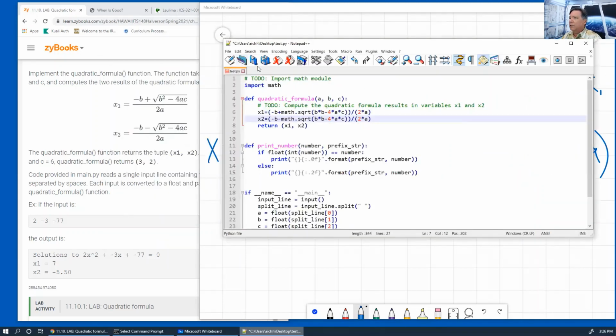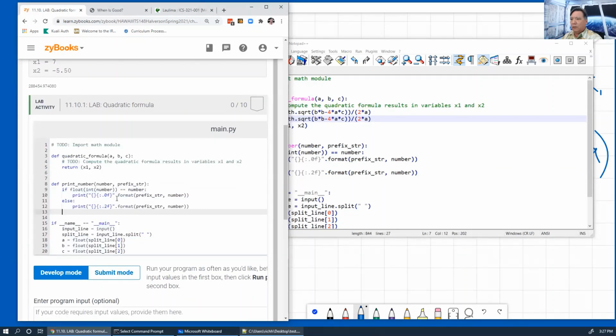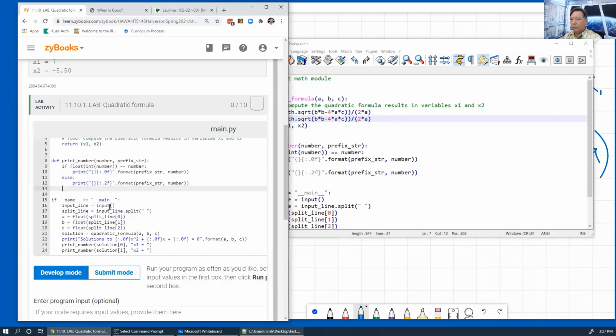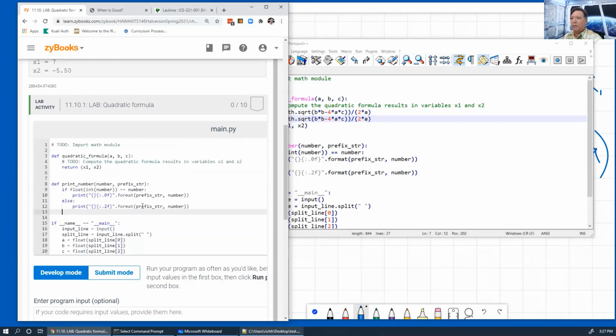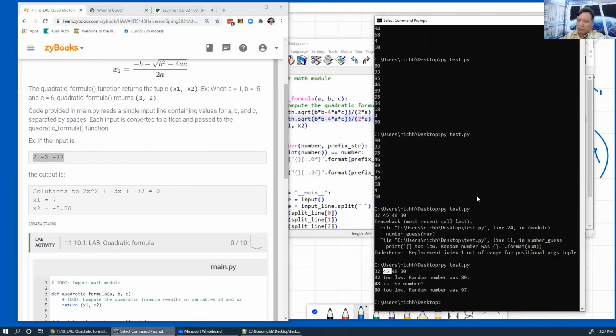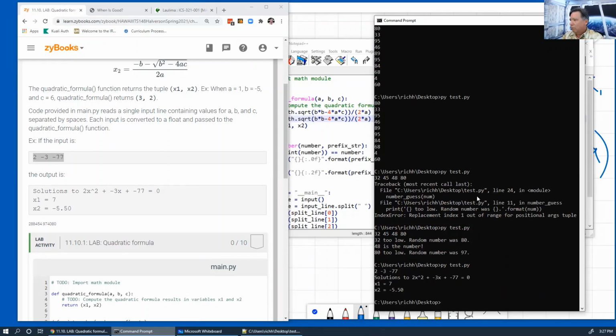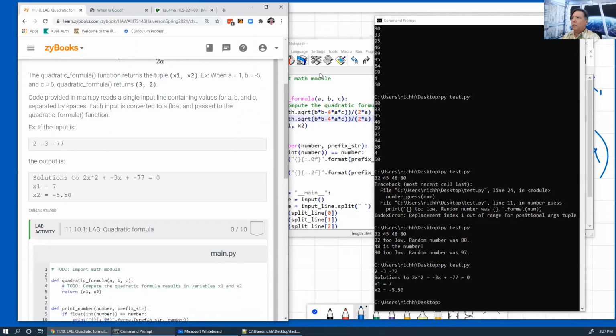I'm going to save this, and I'm going to go here, and the numbers. See, when it asks for numbers, it is asking for an input line. So it's asking for A, B, and C. What is A, B, and C? It's asking for this. Copy. And let me go over here and run this. A, B, and C. Solution to this looks like that. x1 equals 7, x2 equals 5.5. Okay. Well, anyway, that looks pretty good.